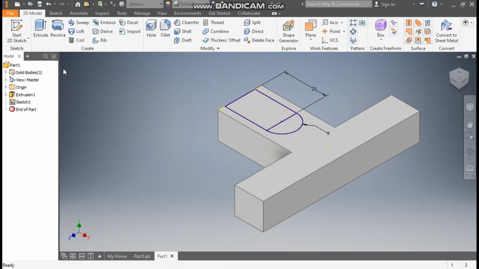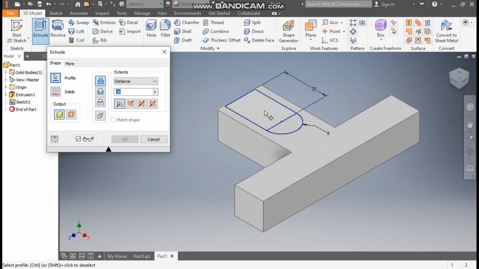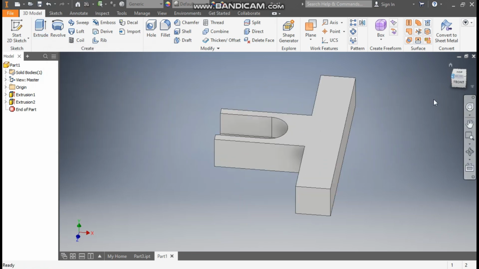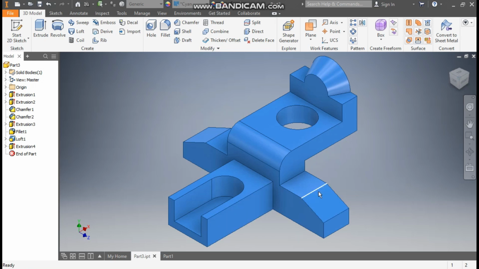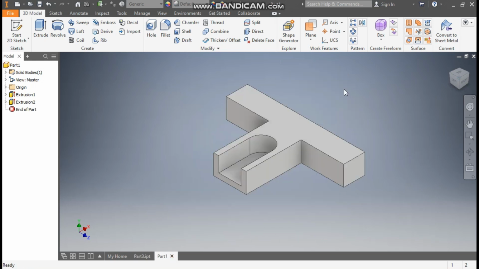Finish sketch, take extrude, select these both profiles, flip the direction to cut. Here you can see the cut profile, and here I'll take a depth of 12 mm and press OK. Rotate the view, you can see this profile now. Now go to part 3. Here you can see the cutout. Okay, go to part 1.